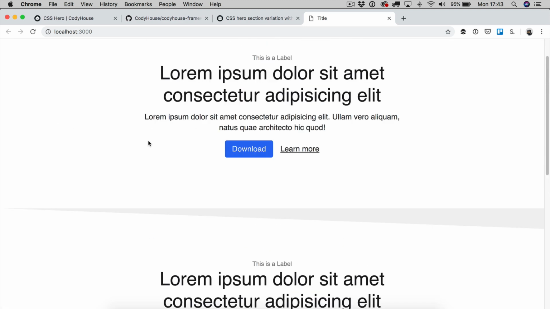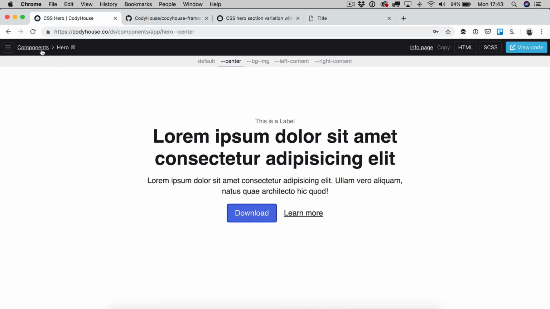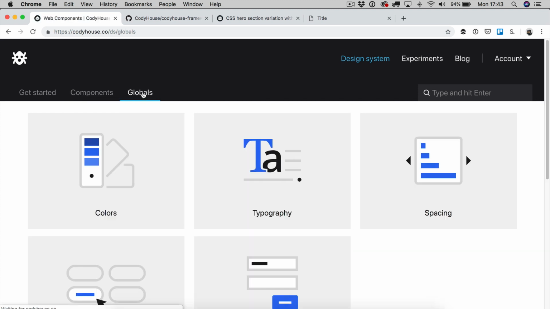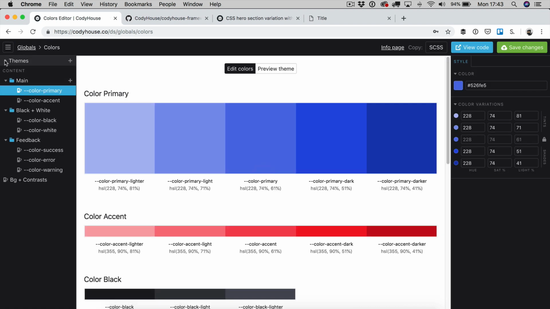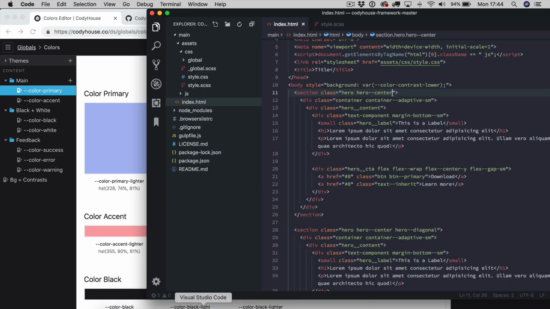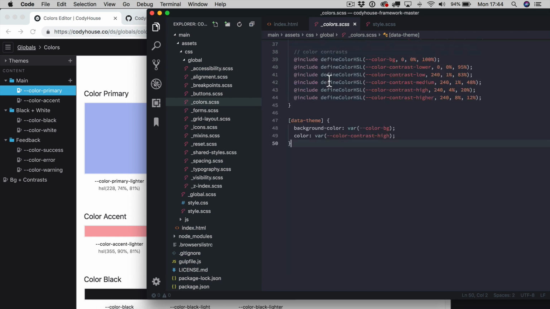Now, as you can see, we have some troubles with the background. Because we have clipped the element itself, we can see part of the background, obviously. To make it even clearer, now because I have already created a new theme in my CodyHouse project, I can go to the globals page. I can click colors, and then, yeah, there it is. I have a dark theme. I can just copy the CSS, go back to my project, and then replace the content of the colors.scss file.